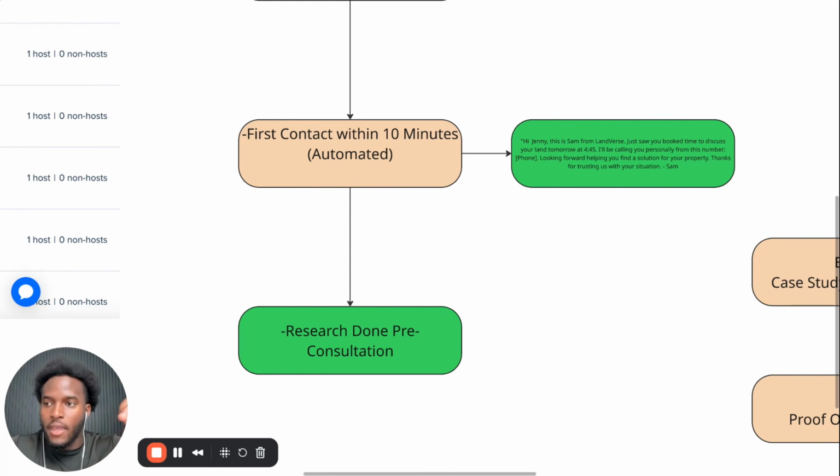Imagine you call a company for your car. Let's say you have a really, really nice car and you call a company to help you fix it. And you say, hey, these are the things. And they're like, oh, okay, well, let me look up. But then imagine if they have all their stuff together and they know exactly who you are, exactly how they can help, and exactly what's going on, and they can provide you a solution right then and there. That's what we do here. So you want to do your research pre-consultation.